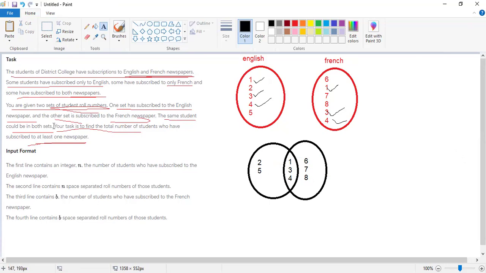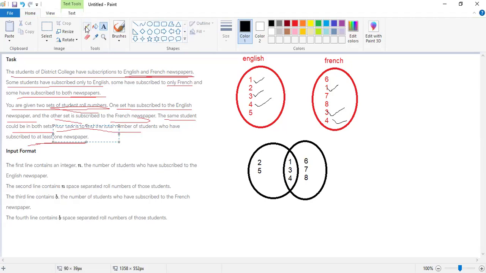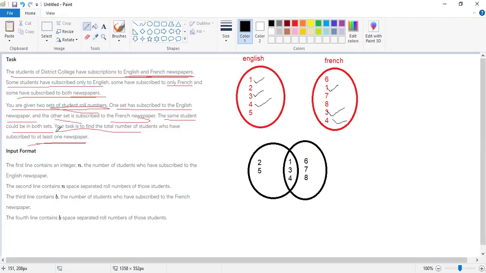But in my question, what is the requirement here? Sir, your task is to find the total number of students. Okay, how many students have subscribed to at least one newspaper? Now in this diagram, at least one newspaper subscription. Which students? How many students have done it?